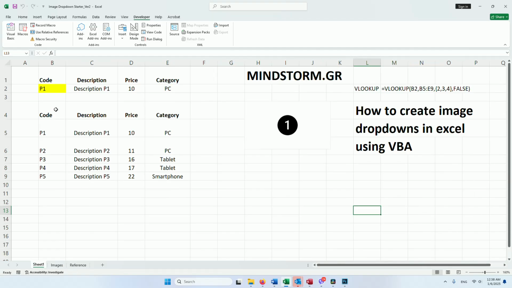So if we go again to Sheet1 and we change to P2, we see that the image also changes. When we choose P3, the image again changes. P4 and P5.